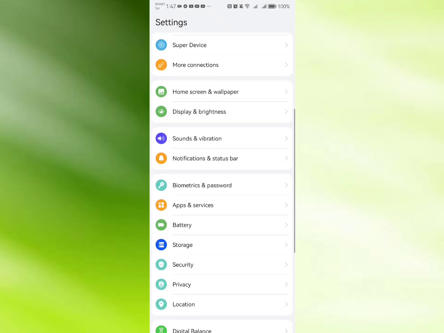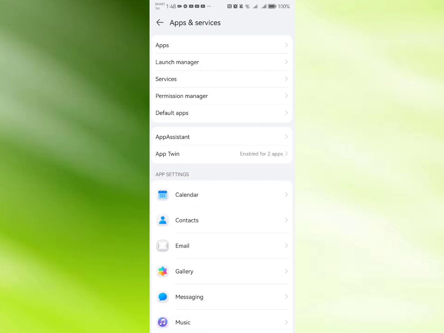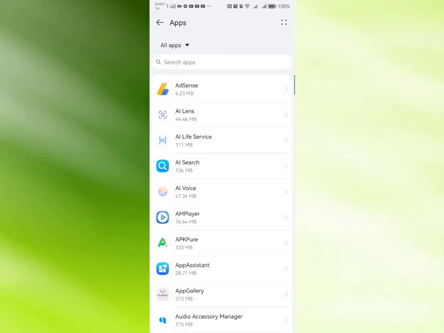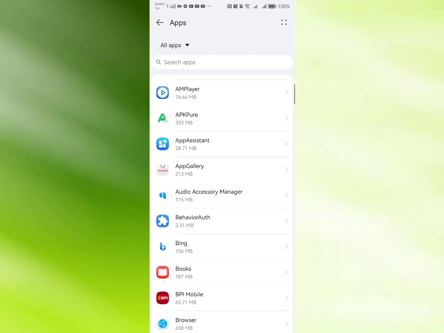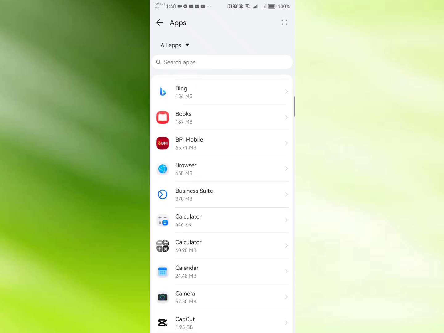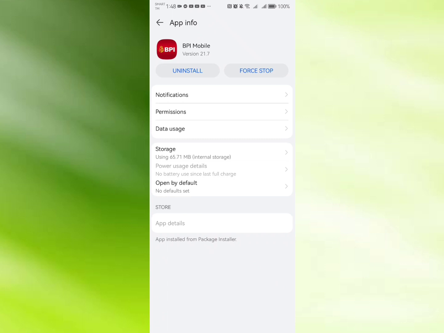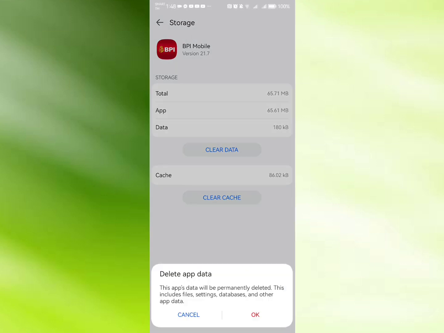So just simply go over to apps and services, and then click apps, and then you may choose what application you want to clear the data. So let's say, for example, I am clearing the data of my BPI mobile. So just simply go to the storage, and then just simply click clear data, and then these apps data will be permanently deleted.